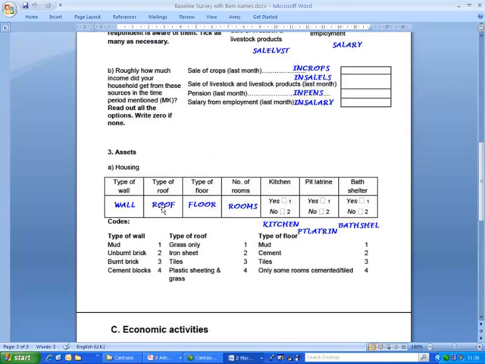In question 3a, we need 7 items. Types of wall, roof and floor all have a limited range of options. So, as with sex and age in part A, we can create value sets for these items. The same is true for kitchen, pit latrine and bath shelter. The number of rooms could in theory take any value, but we might want to consider a feasible range that we can set in our data entry system, say 1 to 20. It's useful to set feasible ranges where appropriate.